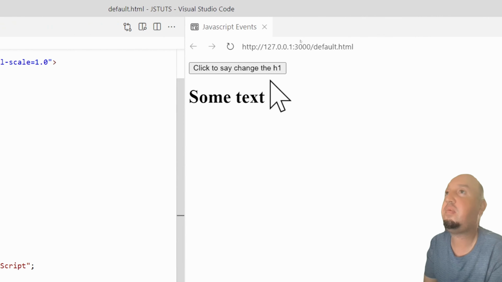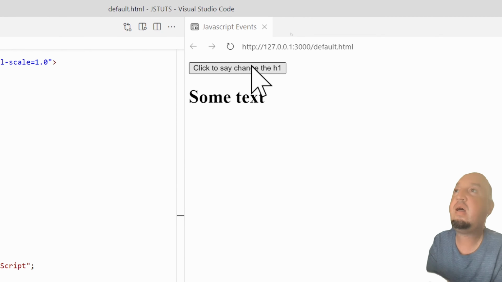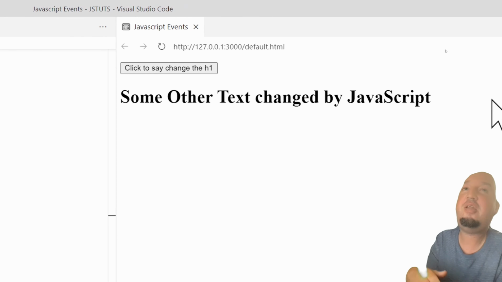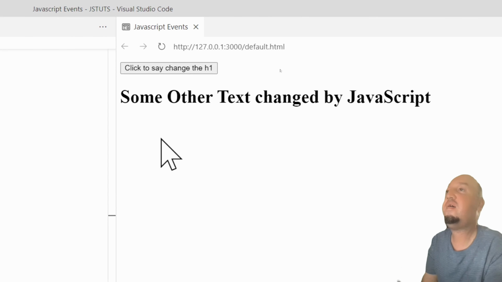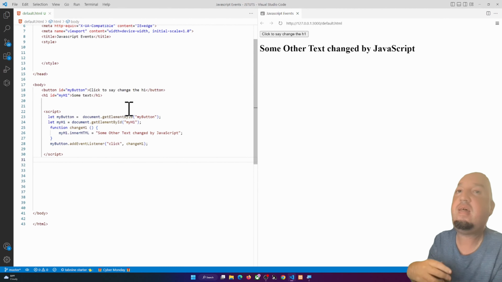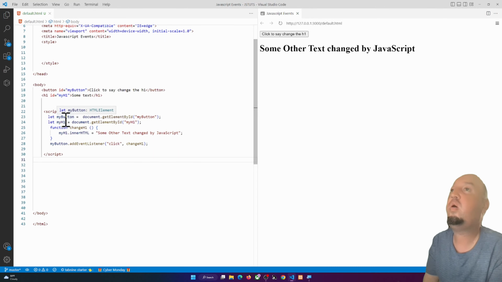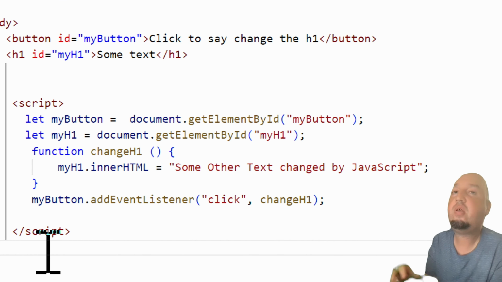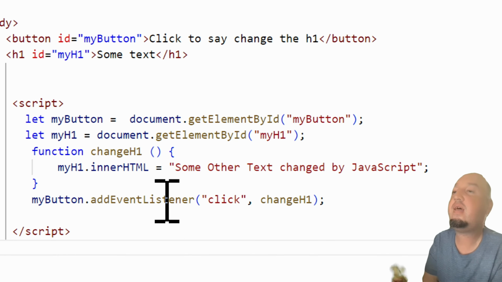So now if I save it, you see it says some text, but if I click on it, you see it says some other text changed by JavaScript. So we have basically used the AddEventListener to run a piece of code, in this case this function. So we have run the function, all right, just based on the click. And also we can attach the event to any other element.